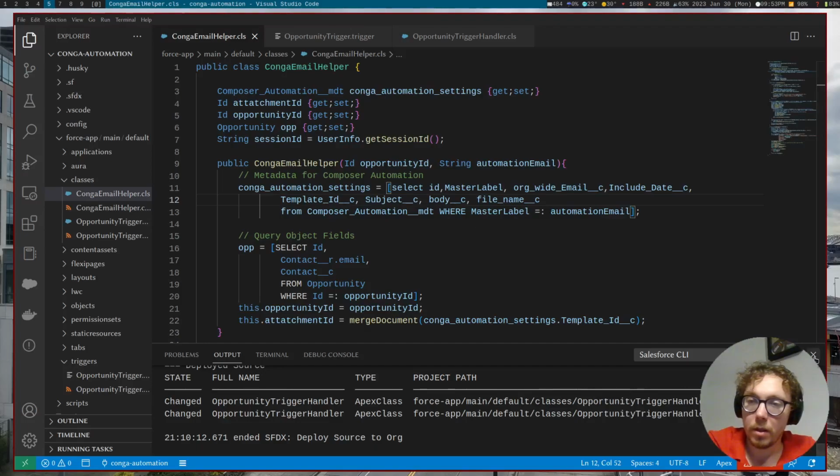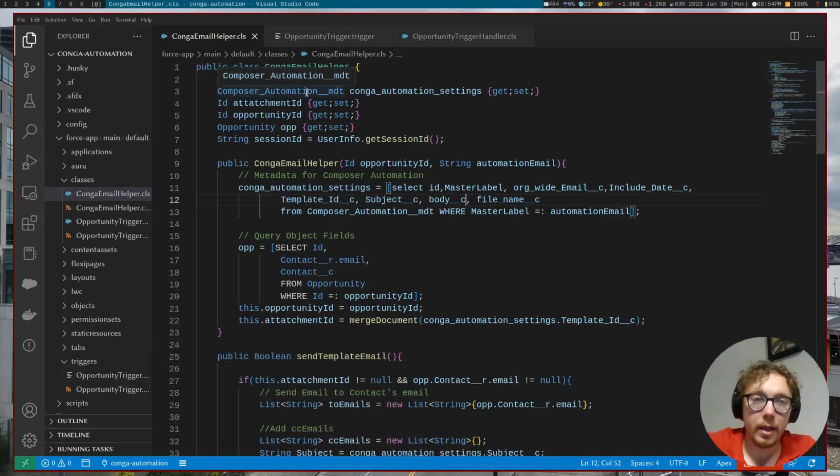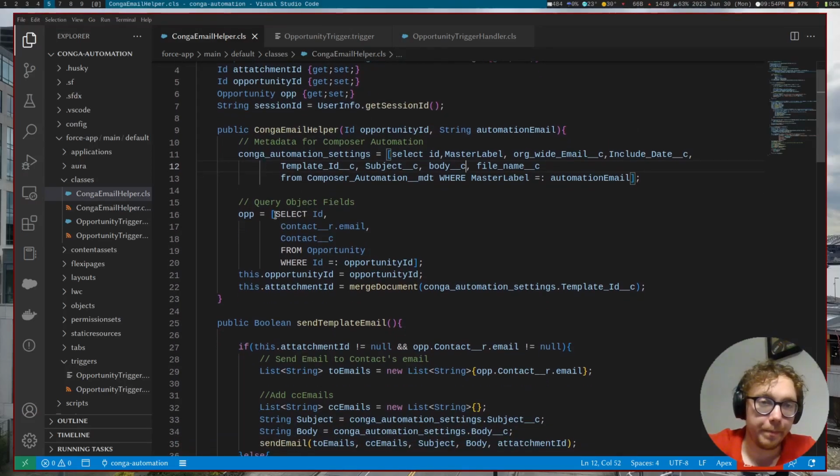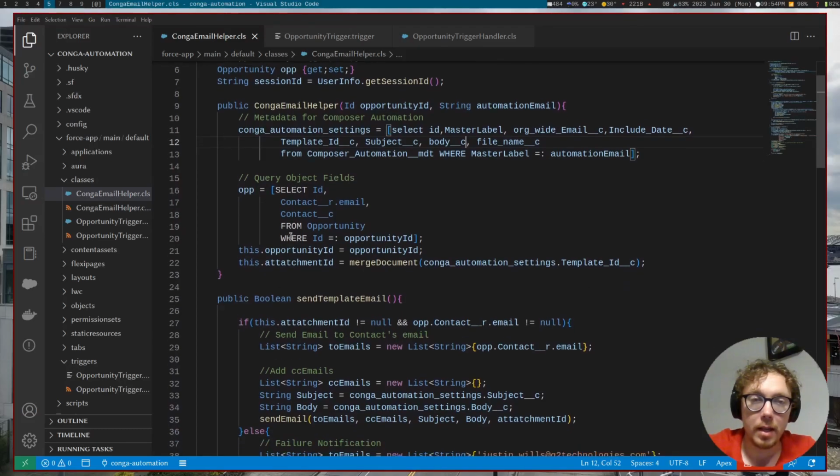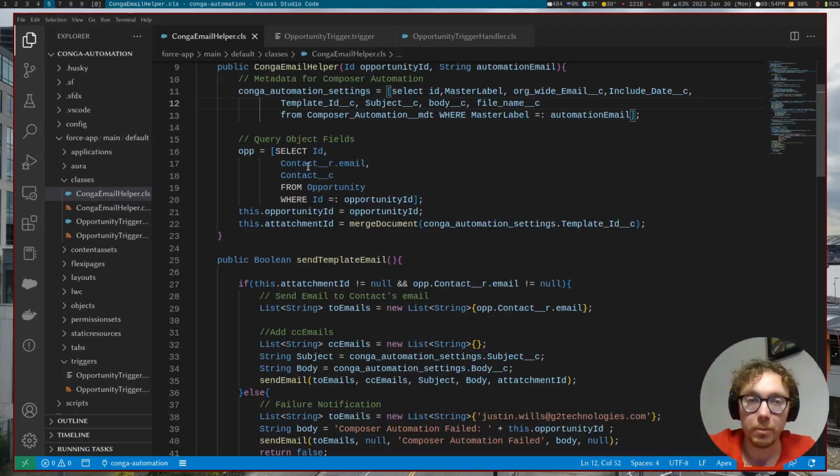I have here the class that I used. This is available publicly, so if you want to check the GitHub repository, you're more than welcome to do so. And you can see a couple things here. Like I said, we have this metadata to hold the data. There's a session ID, which we use to provide Conga that we are who we say we are, and they can authenticate us. And we query the opportunity fields that we need to basically send the email. Not actually merge the document, but send the email.